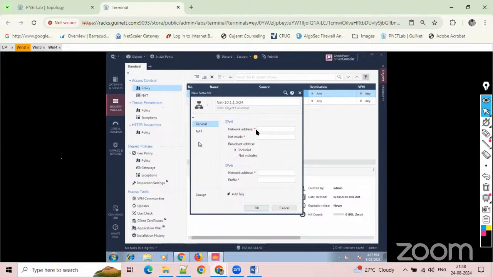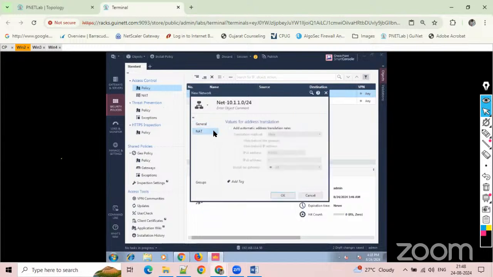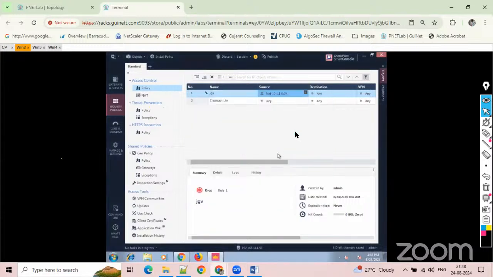10.1.1.0/24. Here you can just give the IP 10.1.1.0 and the net mask will be 255.255.255.0. And NAT, you can create automatically. Okay, so it's hide behind gateway. Might be NAT is not created, that's why it's showing here. Okay, so let me create this one. Destination will be any.